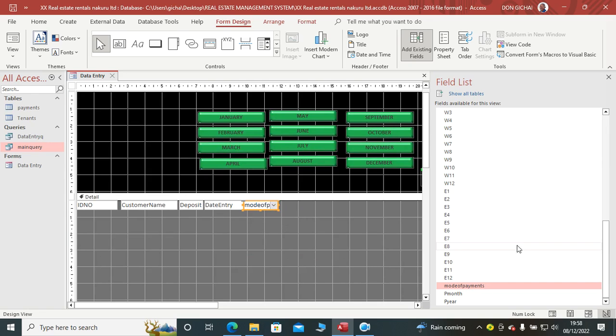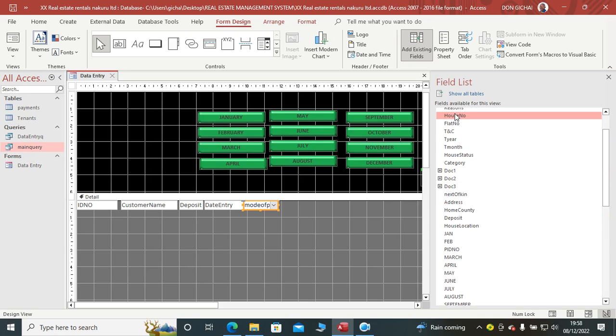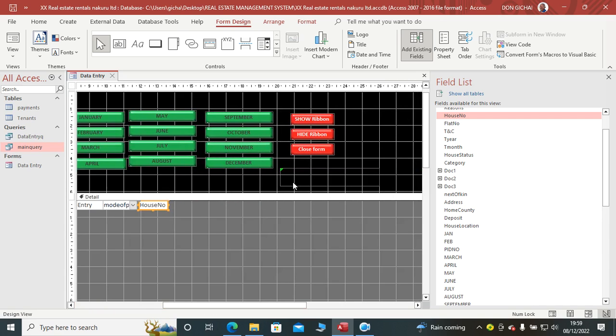Then we shall have the house number, this one, house number. Remove the label. We shall have the house number there. Then from there, the next thing we need, this one should be somewhere there, that label.